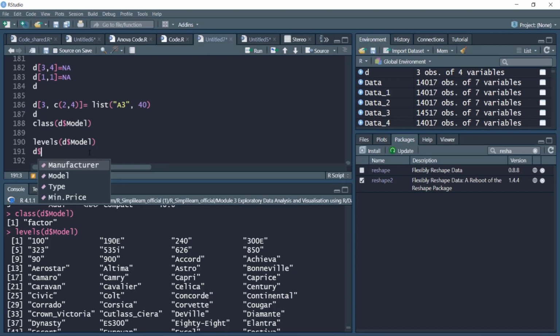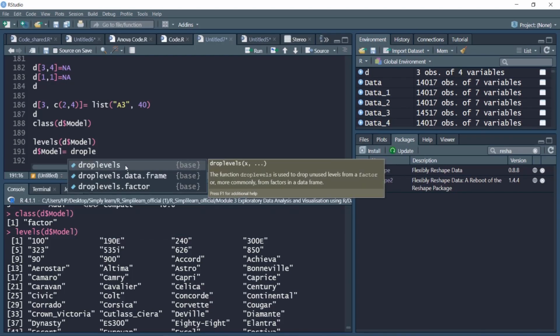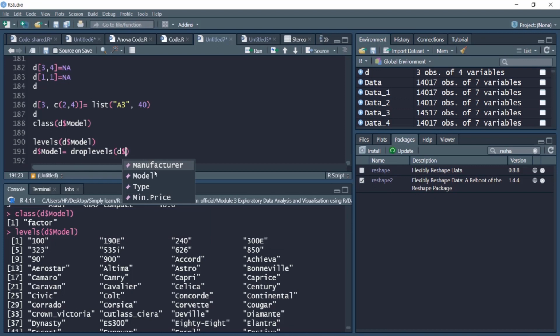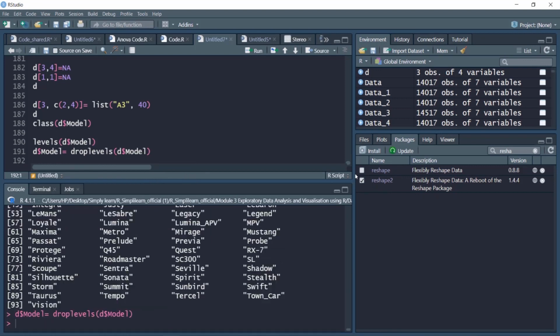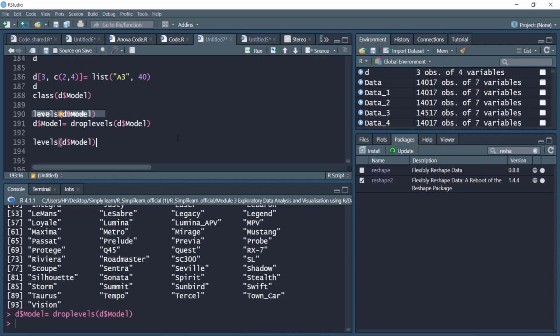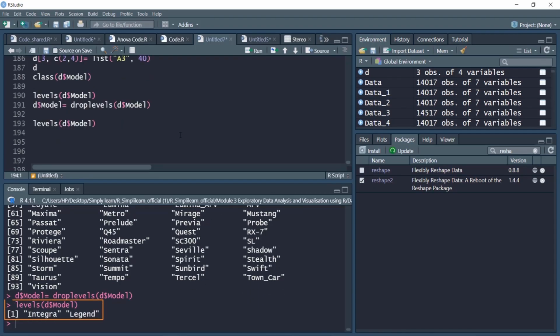So let's first remove the unused levels, which is quite simple. I'll use the droplevels command on D dollar model, and if I run this command, all the unused levels will be removed. Then I will run the levels command to see the remaining levels which are currently used. If I run this, you will find 2 levels are currently used: one is integer, one is legend. So only 2 levels are remaining.